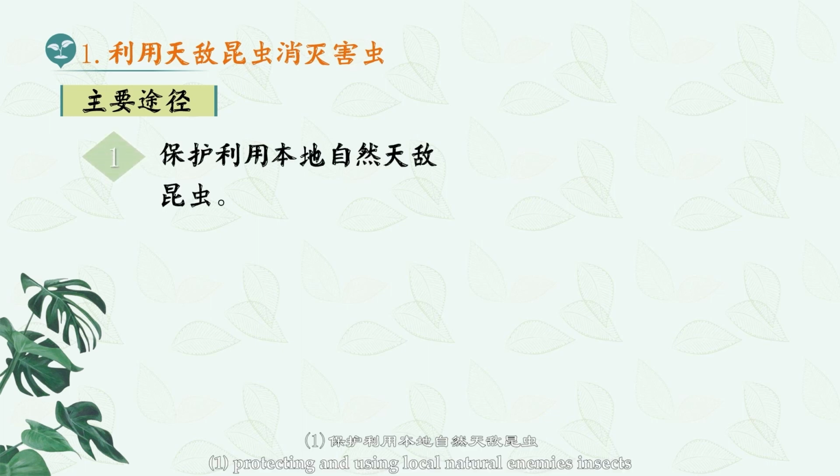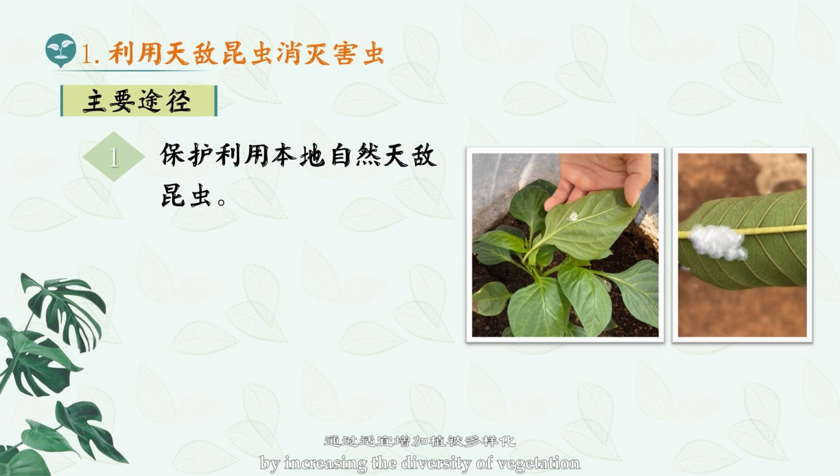1. Protecting and using local natural enemy insects by increasing the diversity of vegetation and surrounding habitats, or providing food, hosts, and nutrients for natural enemies. We can improve the resistance, community diversity, and compensatory capacity of natural enemy insects.